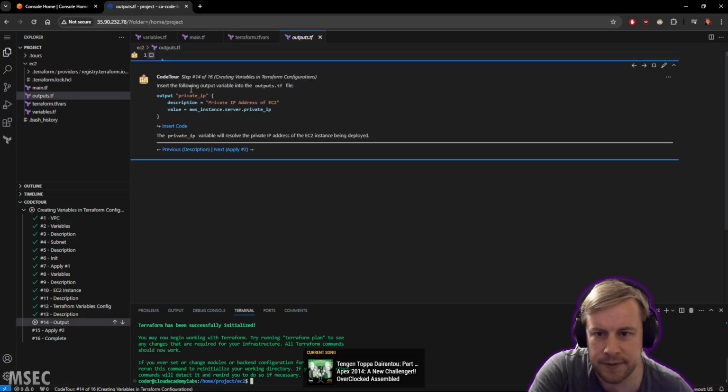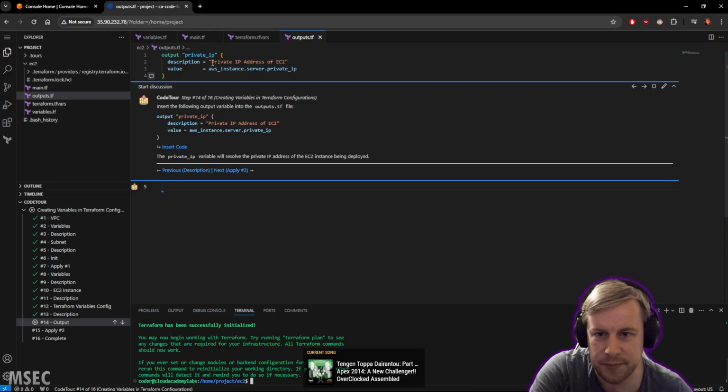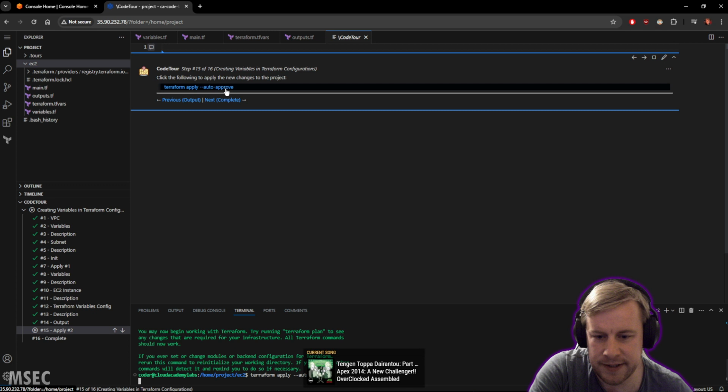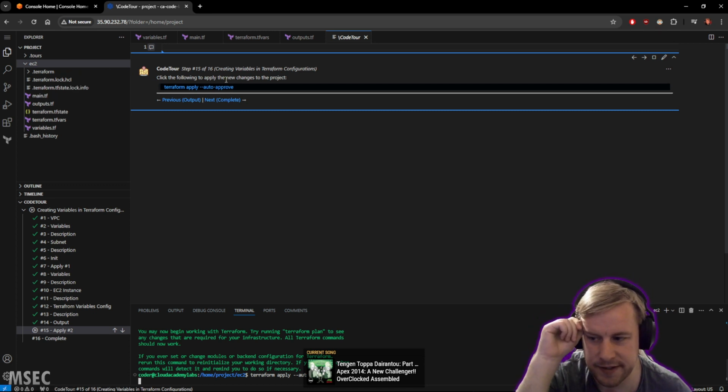And then finally we're going to output some variables, so insert that. We're going to get the private IPs of anything that gets spun up. And then we're going to click the following to apply the new changes. We need to Terraform apply. And that should stitch everything together.